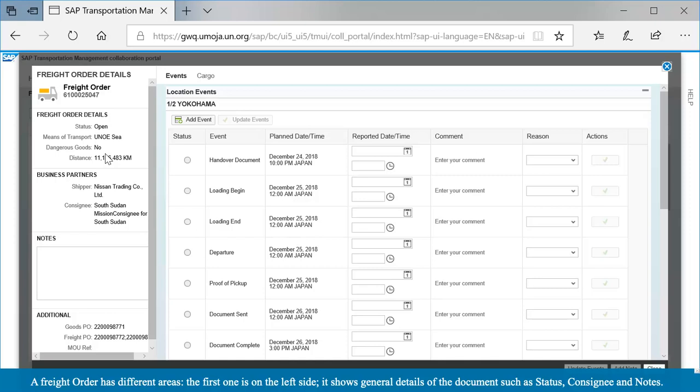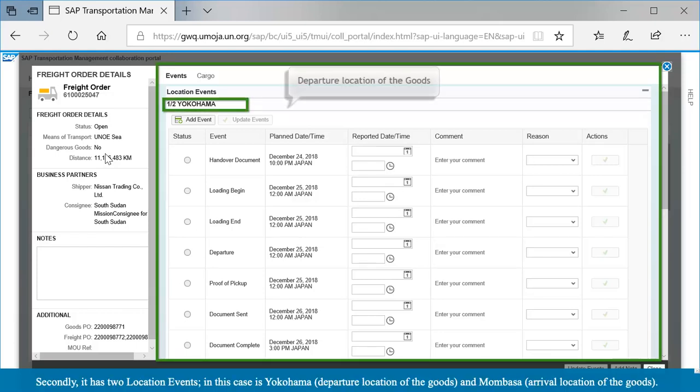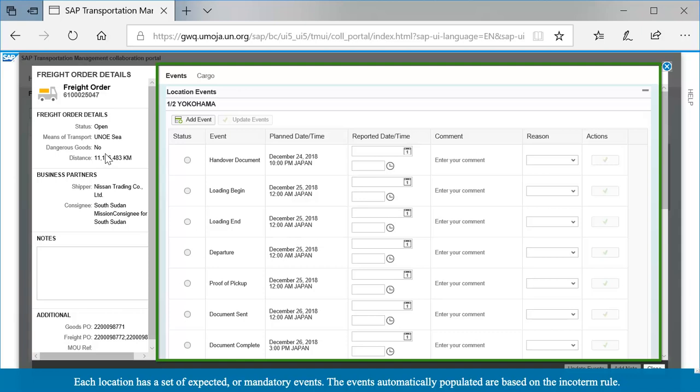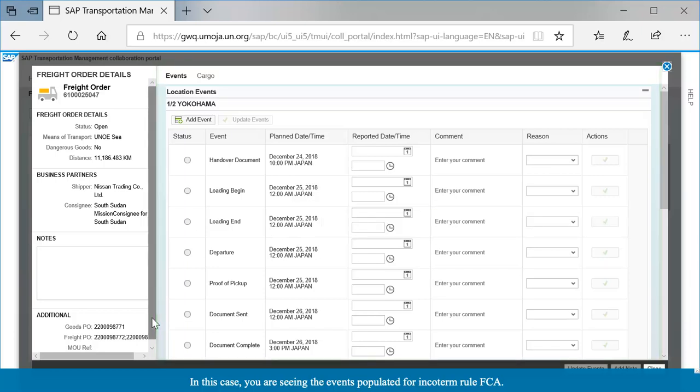A freight order has different areas. The first one is on the left side. It shows general details of the document such as status, consignee and notes. Secondly, it has two location events. In this case it is Yokohama, departure location of the goods, and Mombasa, arrival location of the goods. Each location has a set of expected, or mandatory, events. The events automatically populated are based on the Incoterm rule. In this case, you are seeing the events populated for Incoterm rule FCA.